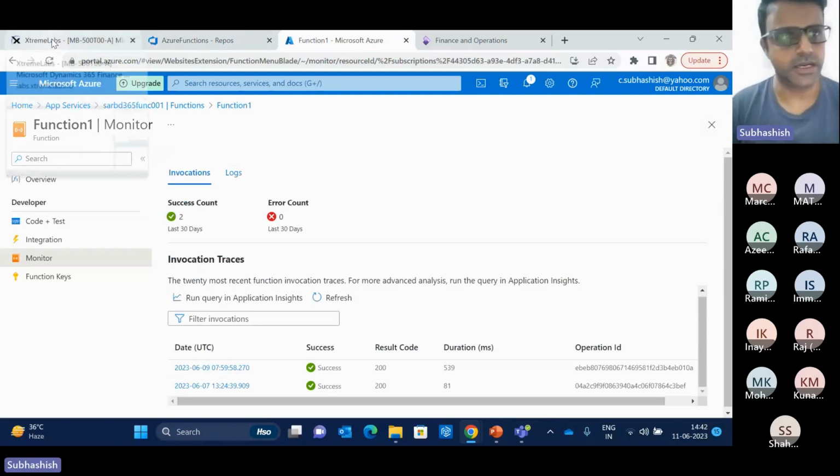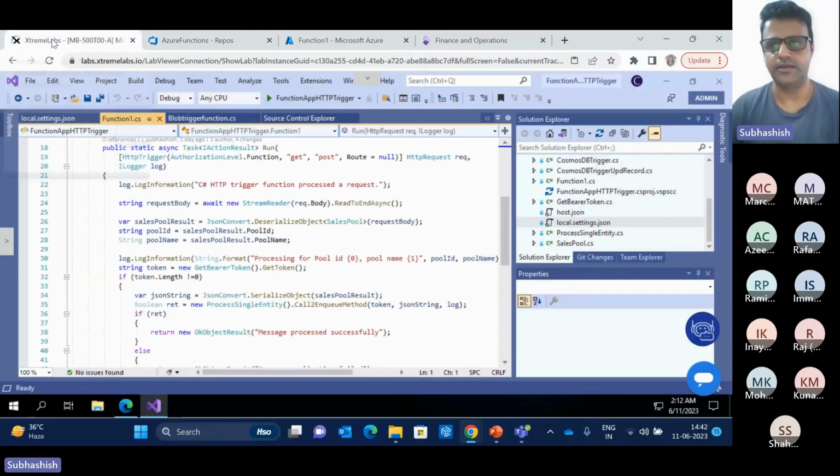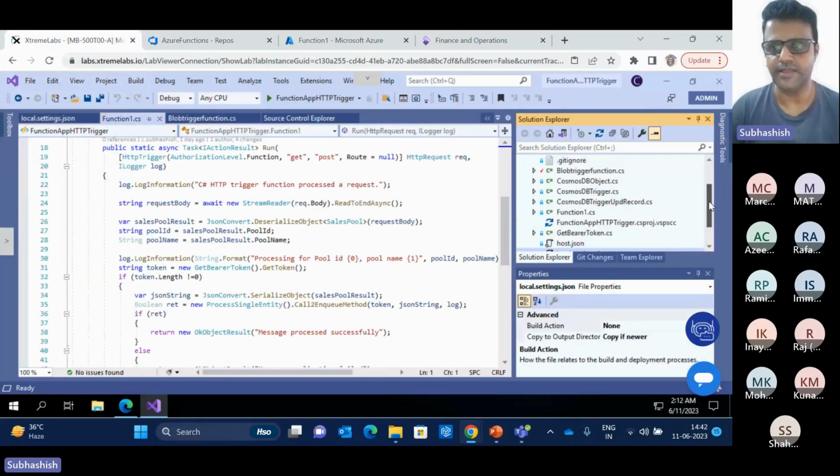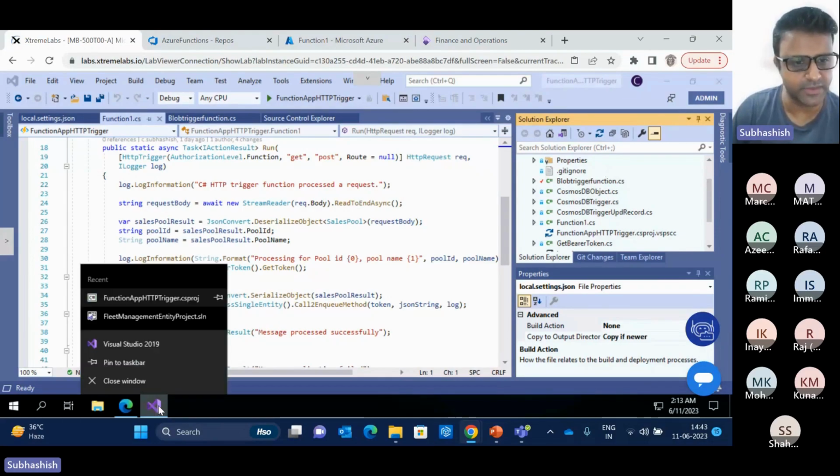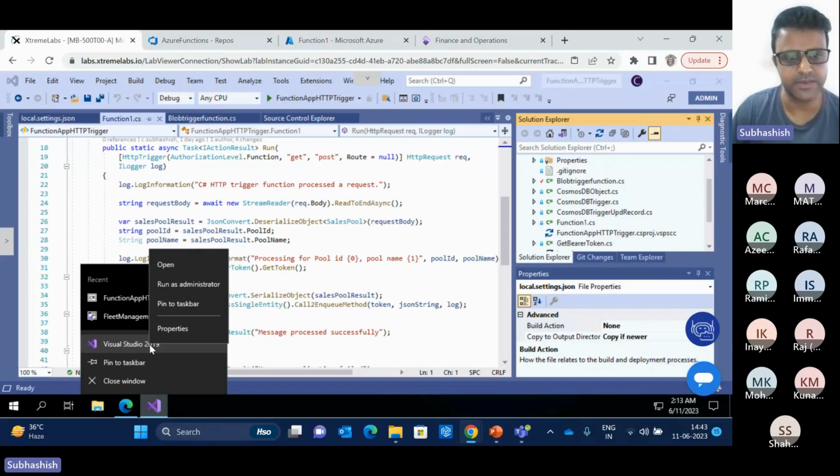I'm coming back to my Azure function, and I'll show you another example where we can make use of a blob trigger. Blob triggers are very simple, just like how we created one yesterday. Let me open a new instance of my Visual Studio, run as an administrator.